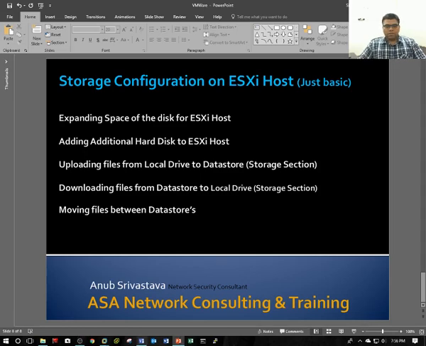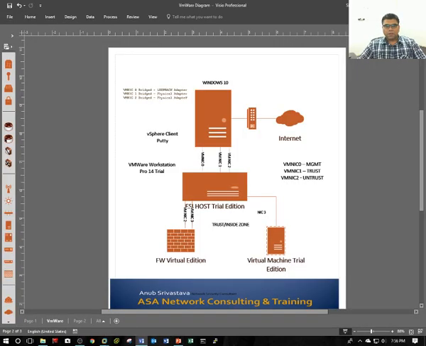Before I start, let me show you the design. Currently I have a Windows 10 workstation running VMware Workstation Pro 14, and an ESXi host running on VMware Workstation. VMware Workstation has 3 network adapters, and all network adapters are bridged with my logical and physical adapters. I'm running a virtual firewall on the ESXi host and one virtual machine in the trial edition.